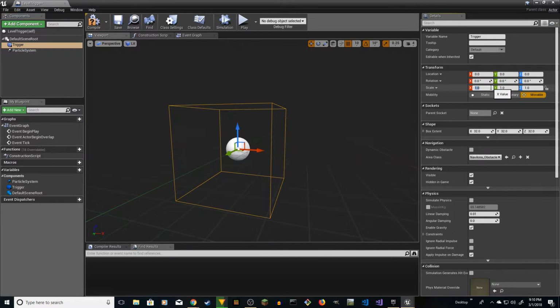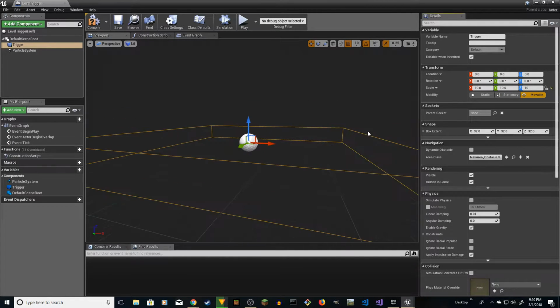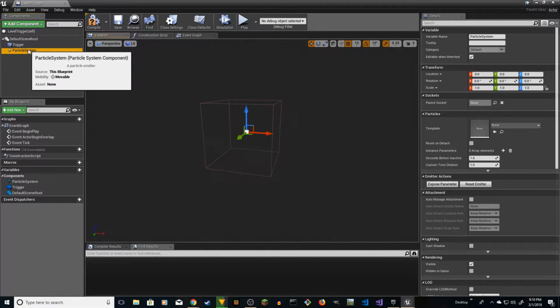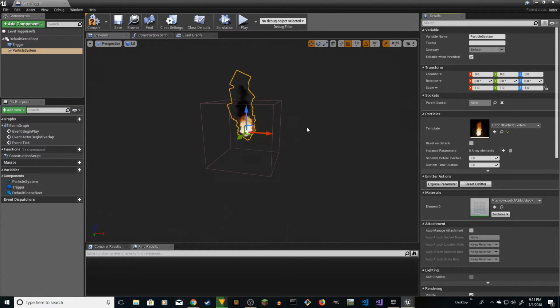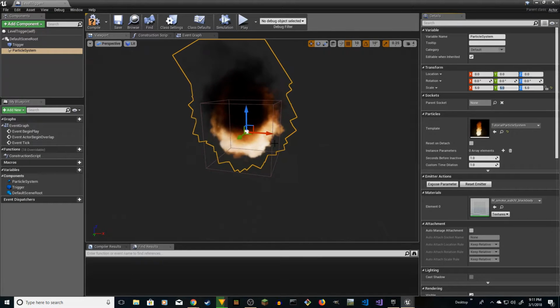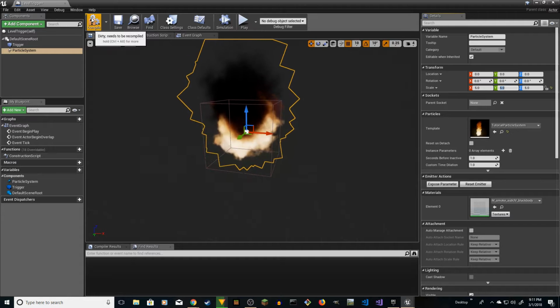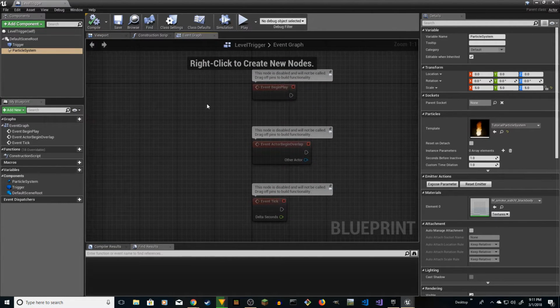Right, so let's increase the size. It's going to be 10 by 10 by 10. And on the particle, we're going to pick this, and we'll increase the size to 5 by 5 by 5. So we have a fire here. This is good enough. Okay, so let's compile and save and go to the event graph.